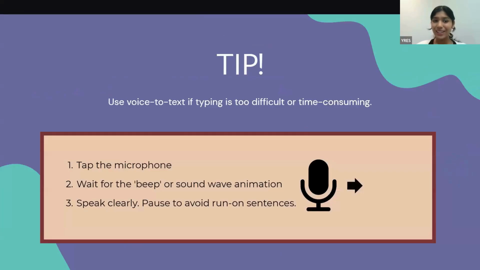And the tip is to use voice to text if typing is too difficult or time consuming. So you can tap on the microphone and wait for the beat or sound wave animation, or even just something that indicates that it's working. And then once you see that indication, you can speak clearly, pause to avoid run-on sentences, as that'll make it harder to filter out your message if there's run-on sentences.